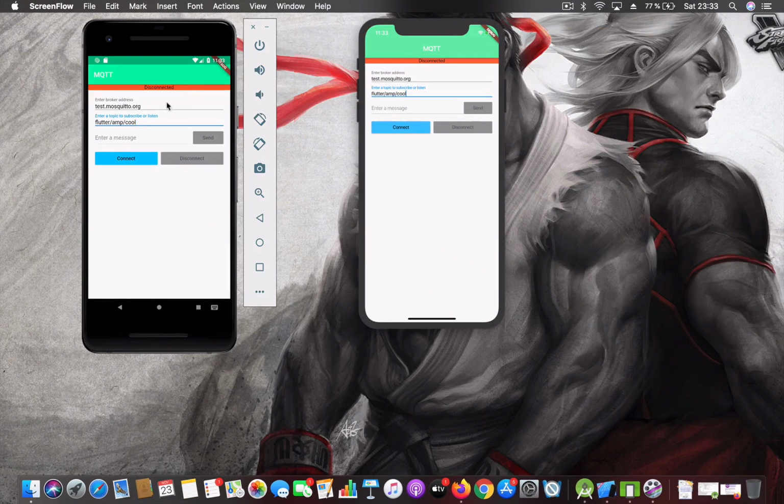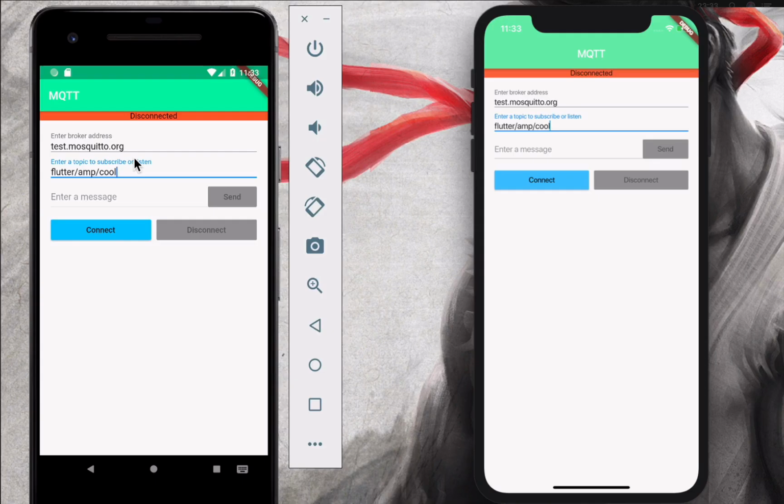So here you can see two apps, iOS and Android. I'm using the Mosquitto MQTT broker. You can use multiple brokers like HiveMQ, etc. Here I have created a random topic, Flutter app cool. Here also I've created one topic, Flutter app cool.